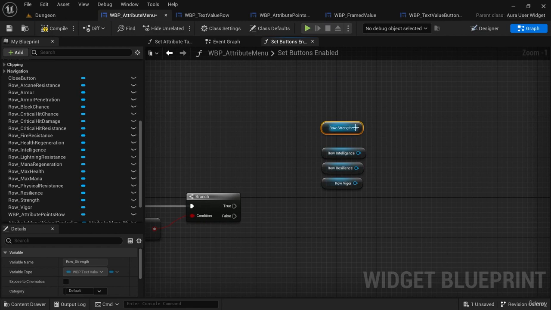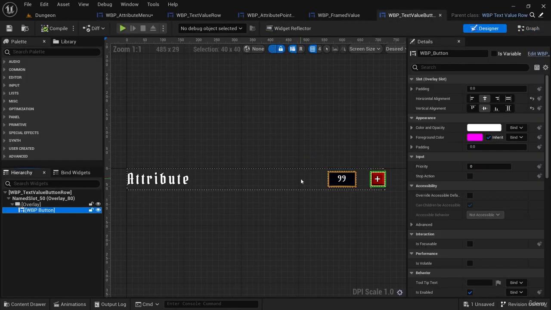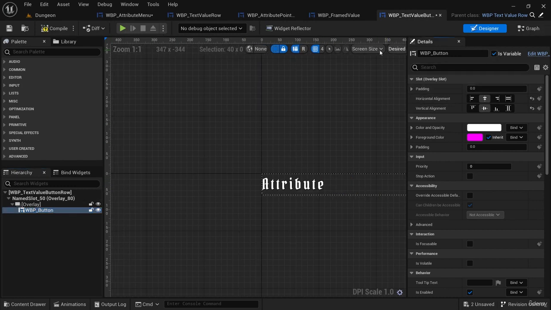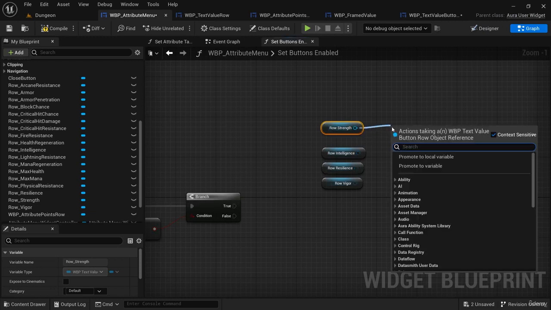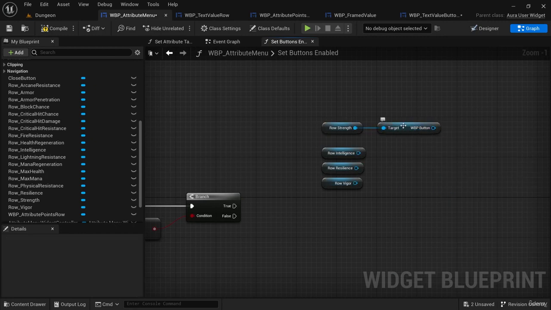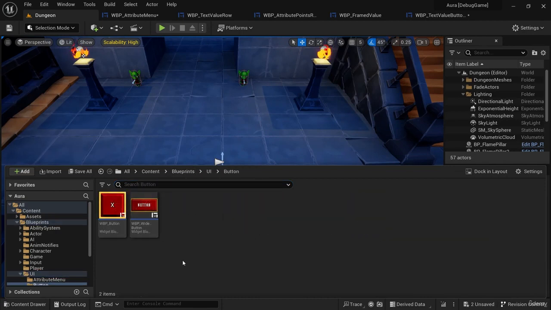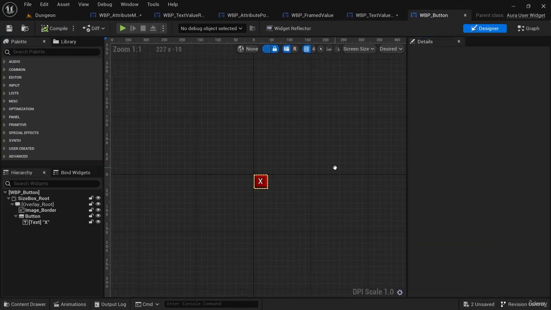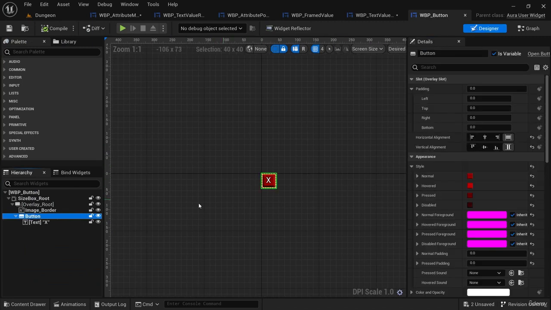Each text value button row, if we go and look at it, has this WBP button. I'm going to go ahead and check is variable. So now it's a variable. And in the attribute menu, I'm going to drag off and type button and get WBP button. Now, WBP button is a widget itself, right? We can remind ourselves by going to Blueprints, UI, button, and we have a WBP button. And this button widget has its own button inside of it called button.